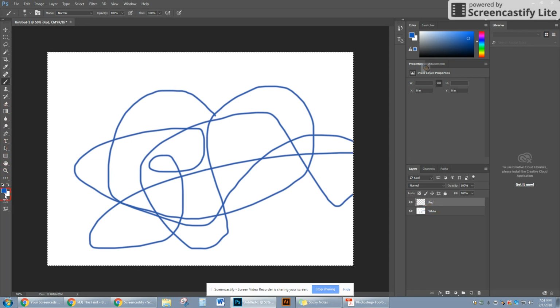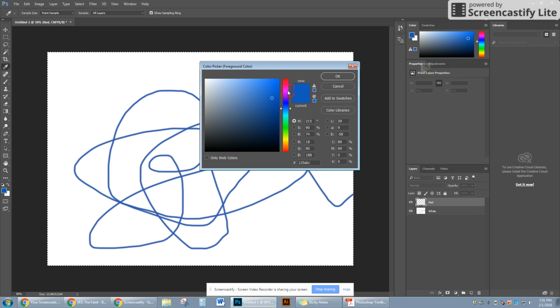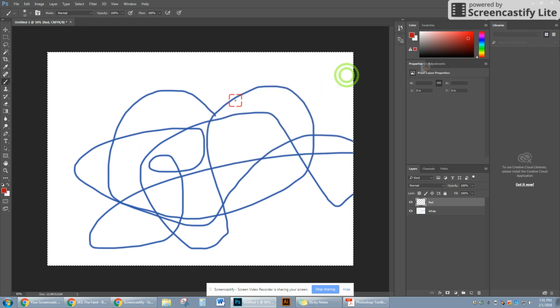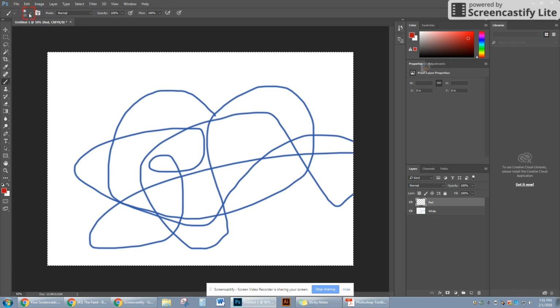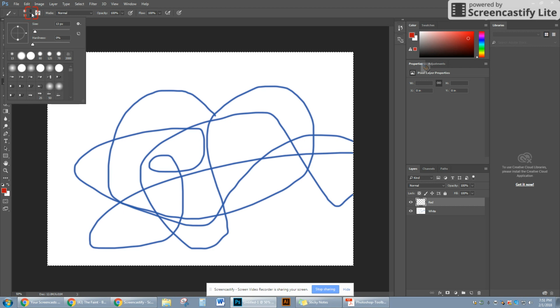So now the reason that I named this red, I'm just going to change my color so you can see some differentiation. So I've got my paintbrush. I'm also going to increase the size of my paintbrush just to mess with this. So up here, this little icon, you'll see a dot and a number and a drop-down arrow. These are your brush options or your brush settings.